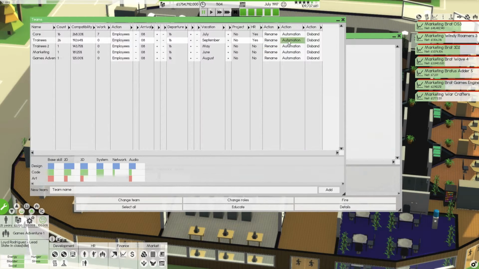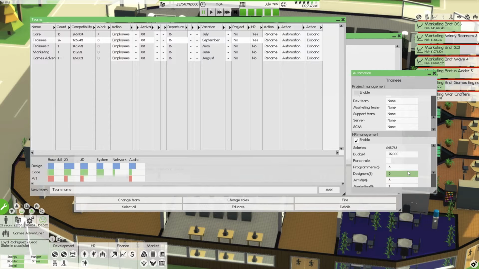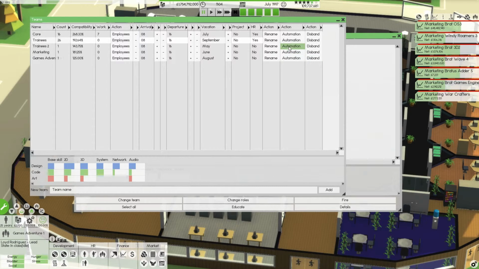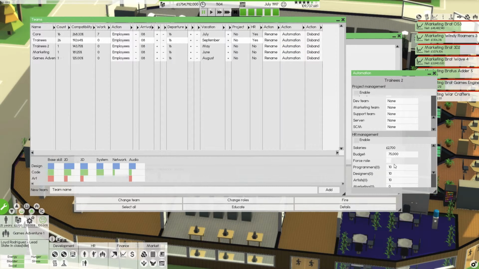So they're going to train up on everything, just like this team here, which is 881 actually. 8881. Maybe 8881's a good idea. Actually, I'll stick to 888 in programmers, designers and artists. There's 4,000. They're very low budget though.